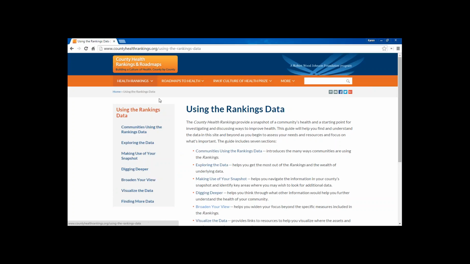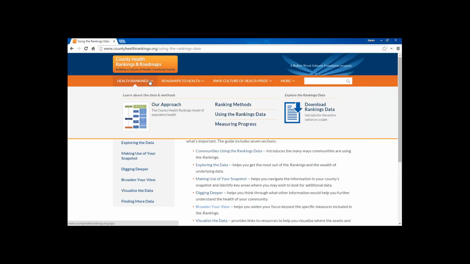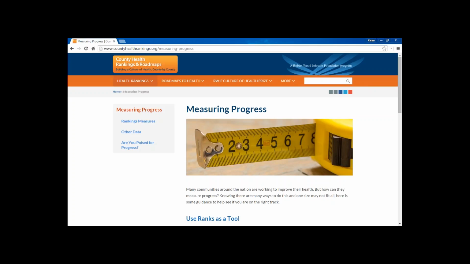Now we're going to take a quick look at another tool that can help you understand your data and your progress. So I'm going to go back to that rankings drop-down menu and select Measuring Progress. Measuring Progress is a tool that helps you understand how to use rankings measures to measure your progress, where to look for other data that can help you tell your community's story, and how to tell if your community is poised for progress.